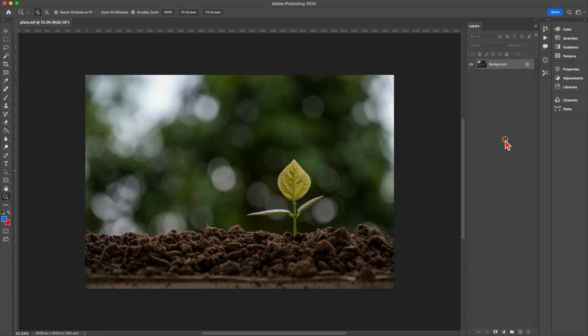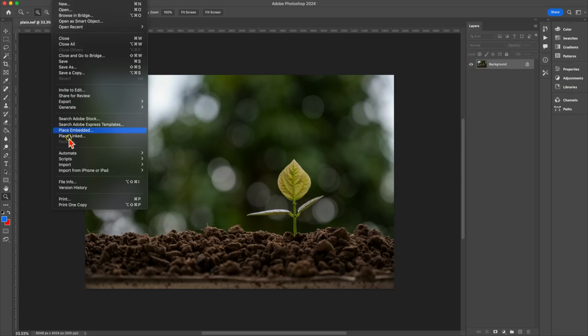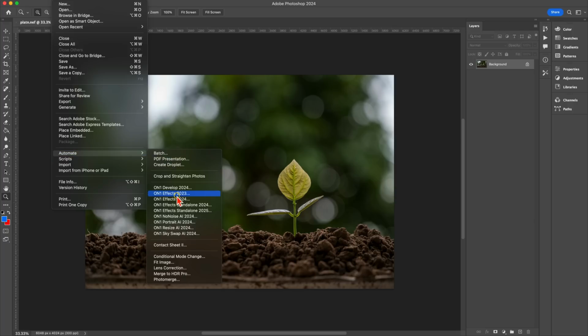So what we're going to do with the image is take it into Effects and style it. The great thing about using Photoshop along with ON1 Effects is you can do any of your edits that you need to perform inside of Photoshop and then just quickly send it over to ON1 Effects to get creative with the look or the style. So I'm going to make sure that I have the layer selected that I want to send over to ON1 Effects. We're then going to go to File, Automate, and I'm going to choose ON1 Effects Standalone 2025.